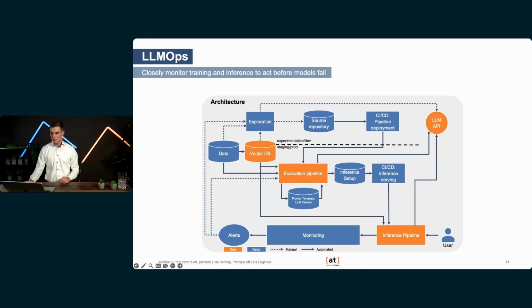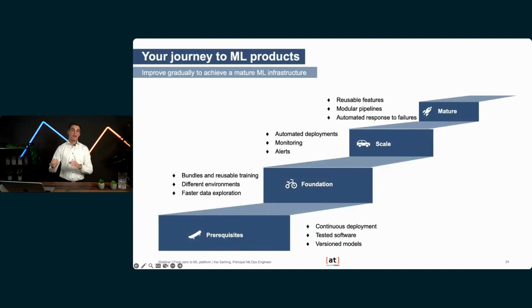Okay, so let's wrap it up. What I really want you to keep in mind, it's start easy and start early. Get the basics done right. Set up your tests, set up your CI/CD pipelines, have your models versioned, and use infrastructure as code to do all of that. Once you have that, and only if you have that, you can move on. Then set up the pipelines.